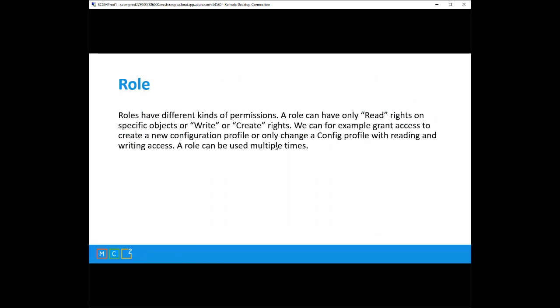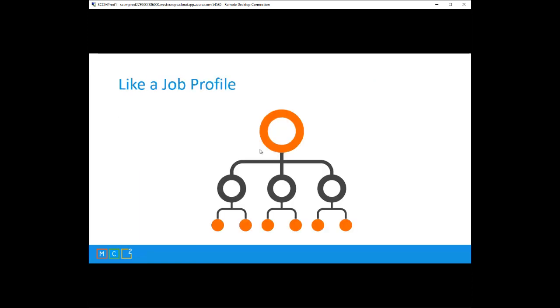Then we have the role itself. I can create my own role. As I said, you need an Azure Premium P2 license for managing your own role, otherwise you can only use the specific roles that are already implemented by Microsoft. The roles are like job profiles. Is it a help desk administrator, or an engineer, or whatever? What possibilities have to be in that role to manage devices or manage conditional access rules and stuff like that.